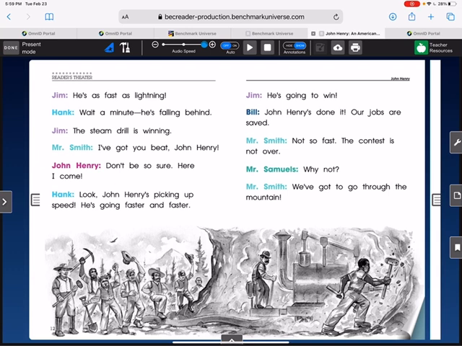Look, John Henry's picking up speed. He's going faster and faster. He's going to win. John Henry's done it. Our jobs are saved. Not so fast. The contest is not over. Why not? We have to go through the mountain.